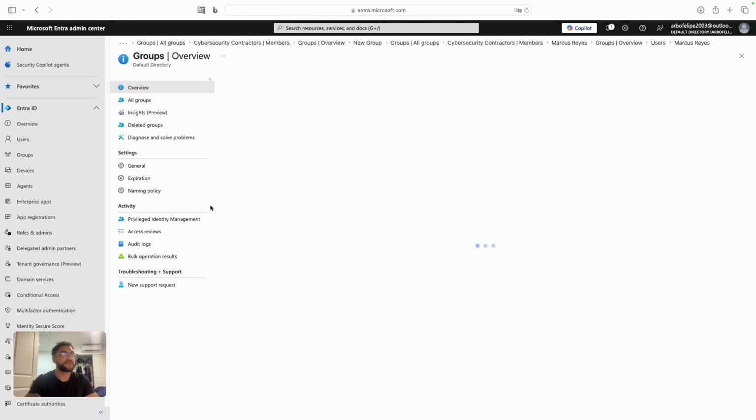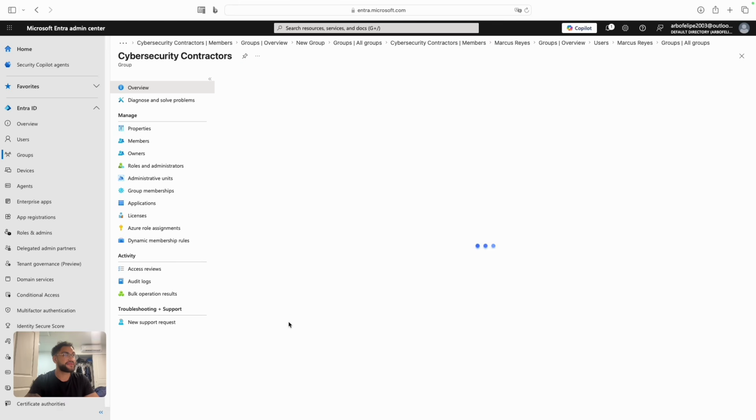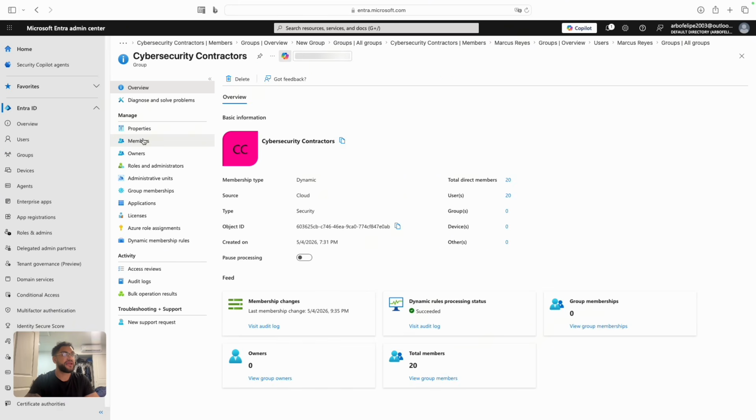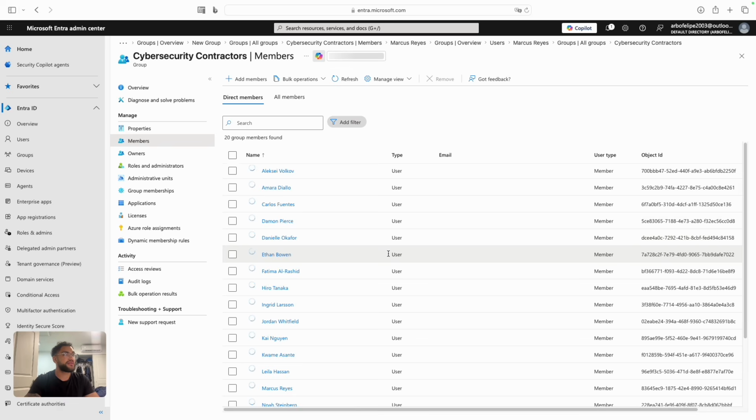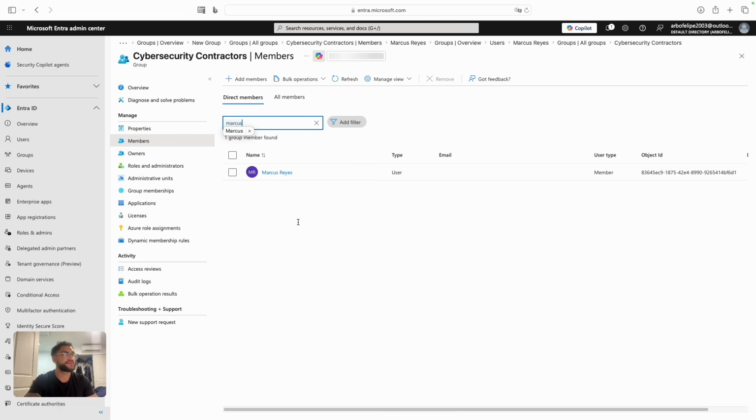So let's take a look at the group that was created automatically from the script. So as you guys can see, cybersecurity contractors, and then let's see the members. So all the members that were in the script are inside this group. And then let's search for Marcus. As you guys can see, Marcus is right here.